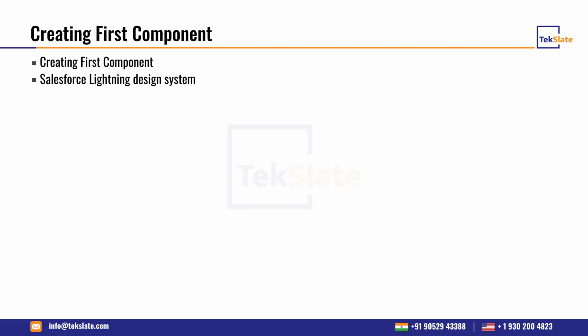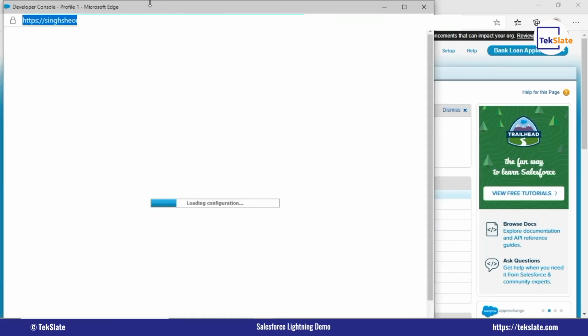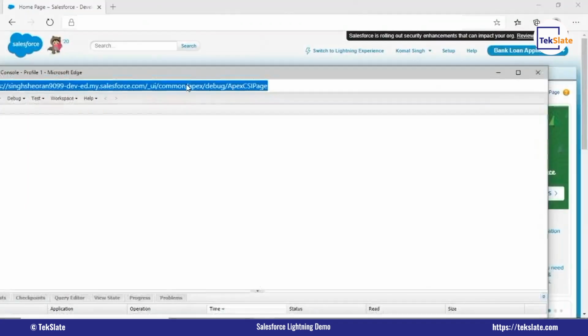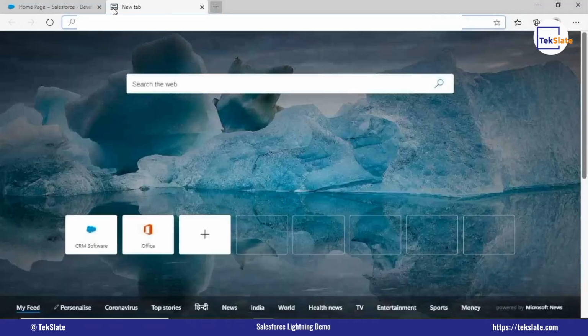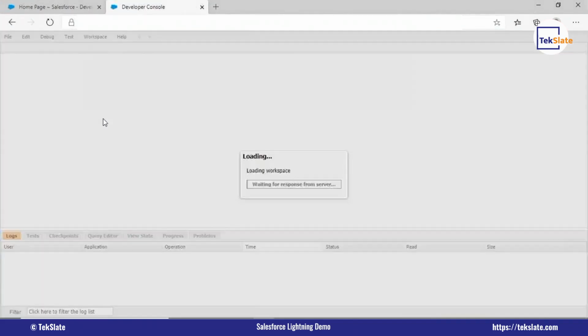For today, we are going to work on creating our first component, and then add some styling to it with the help of Salesforce Lightning Design System. So let's go for this one. I'm going to open the developer console and copy the link. Always try to copy it into a new tab rather than working with 2 windows. Let's go to the top.